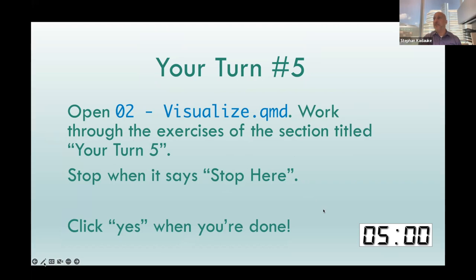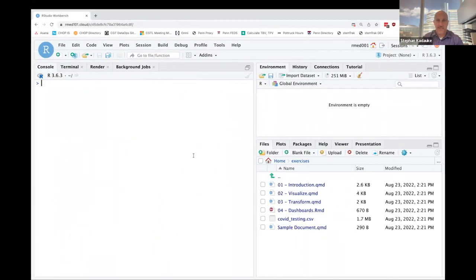I'm going to give you guys 5 minutes to work on this, and then we'll come back together and I'll live code things. If you're done early, give me some feedback about this by clicking yes when you're done. All right, I'm going to start a timer now. All right, time's up. Let's all come together and look at the exercise together.